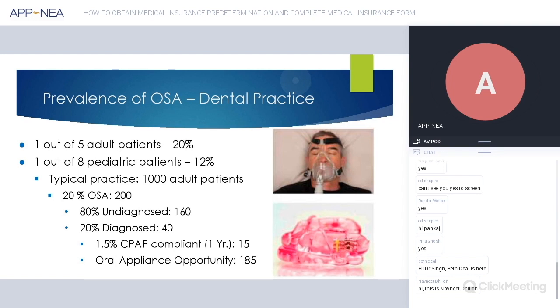And of those 40 that have been diagnosed and perhaps were prescribed a CPAP, at the 1 year mark, we know that 85% of those 40 were prescribed a CPAP. So at the 1 year mark, with 25 to 35% compliance, that comes out to be about 15 of those. So the opportunity within your practice for appliance therapy is about 185 of the 1,000 adult patients that you have.